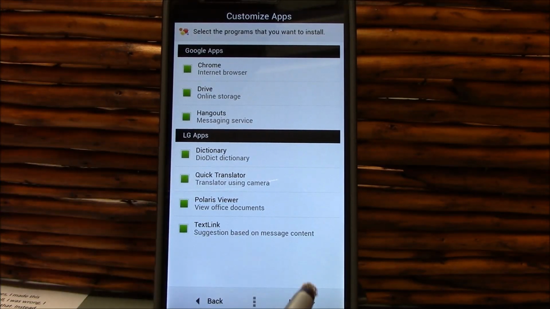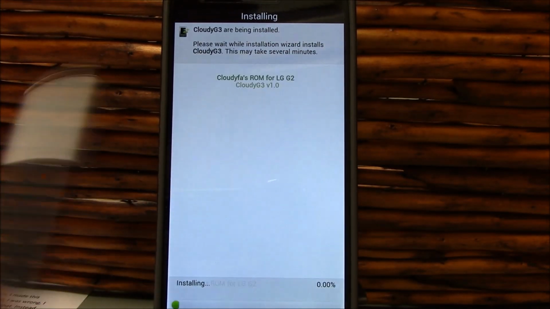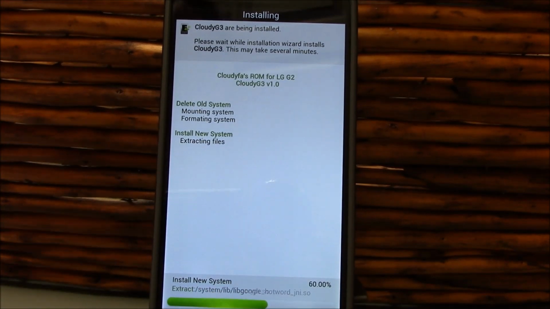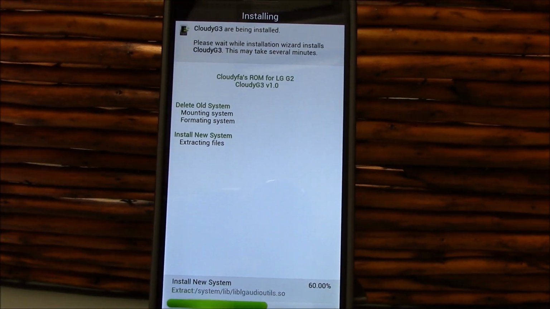I'm just going to go ahead and install all of these, and I'll hit Install Now. And we'll let this go. A few things to remember while this is installing. This is a direct port of the G3 ROM. There are some things that do not work. If you want to know what those things are, they're listed numerous times in the forums.